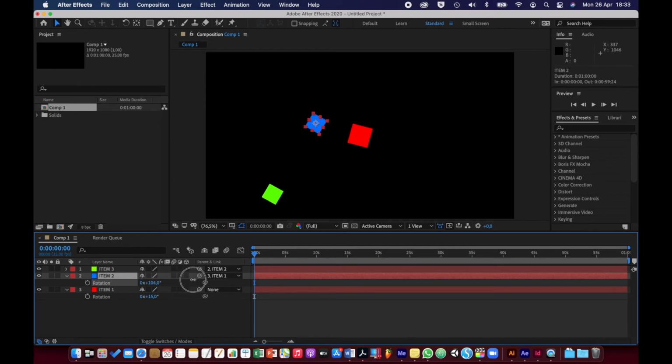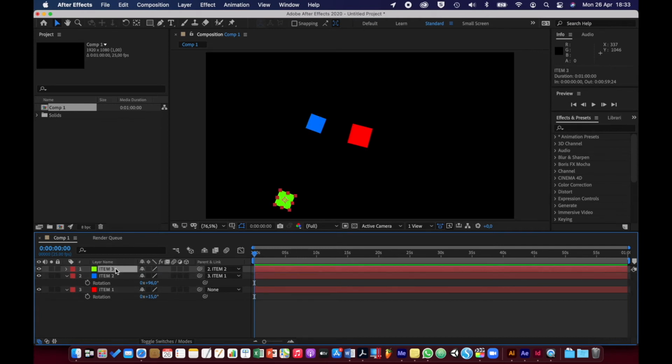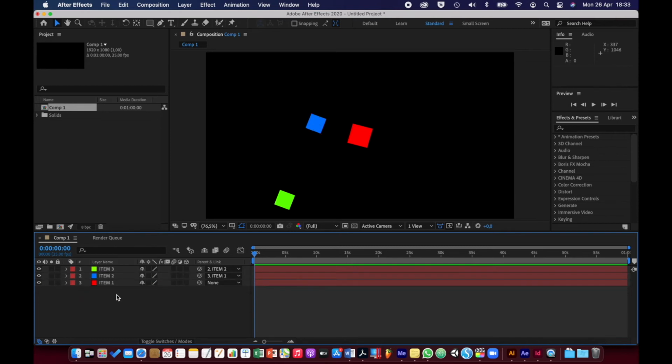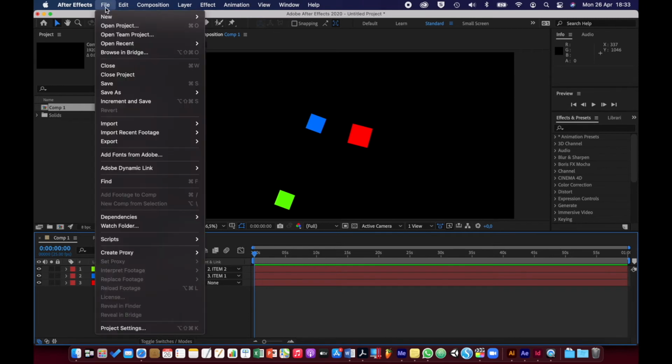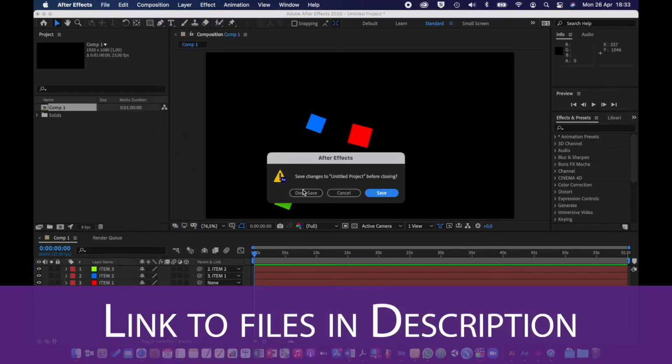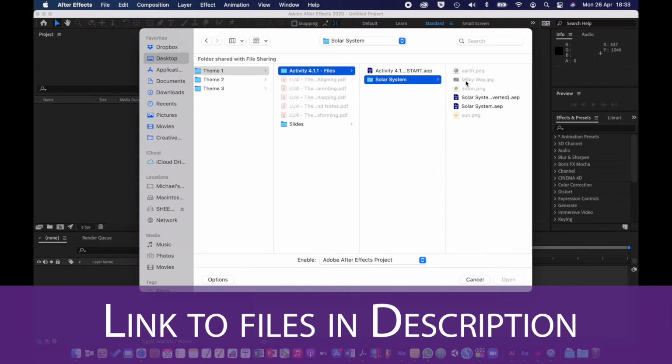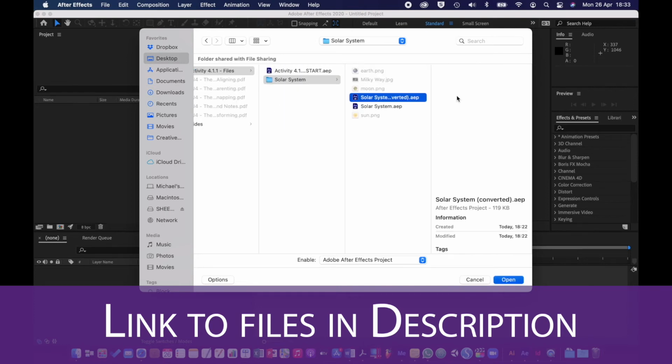So if I'm rotating item 1 and item 2, item 3 will be inheriting 2 sets of transform properties, from item 1 and from item 2. So this might seem a bit confusing, but I'm going to show you a little example here, and you can follow along just for practice. You will have these files. So I'm going to go to Open Project. I don't need to save this. And there is a folder in Activity 411 called Solar System, and there's a Solar System After Effects project file there.